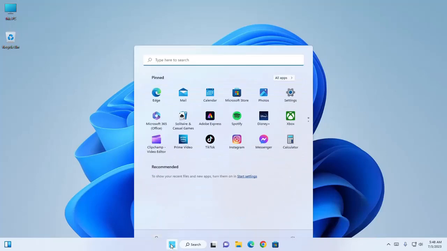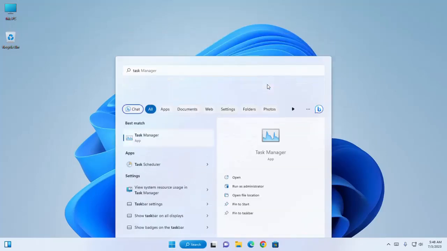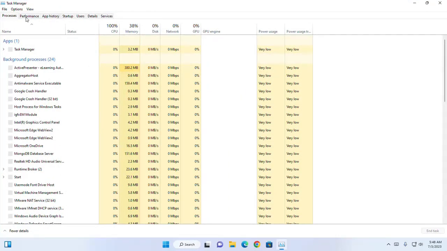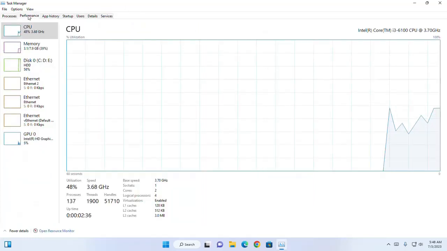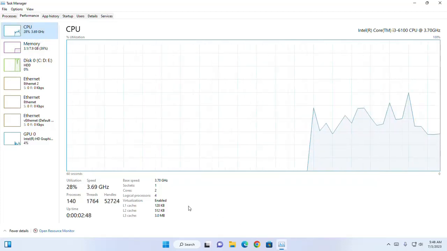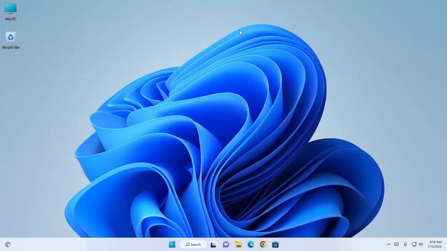Now open Task Manager and select the Performance tab and then select CPU and go to the bottom right and ensure whether virtualization is enabled or disabled. Now turn on Virtual Machine Platform in Windows 11.